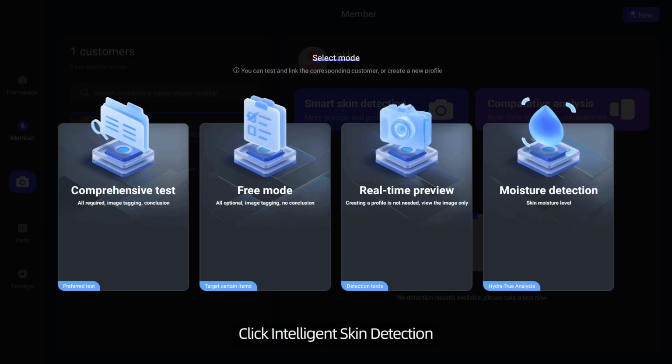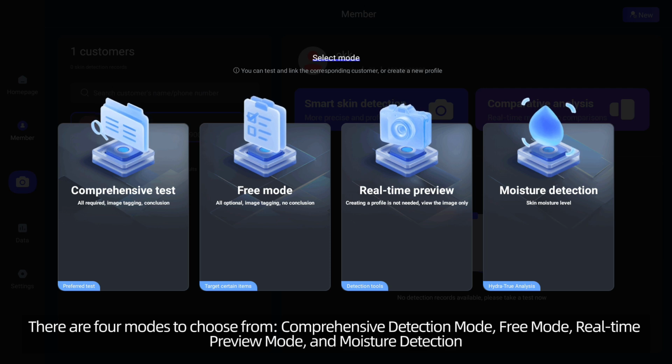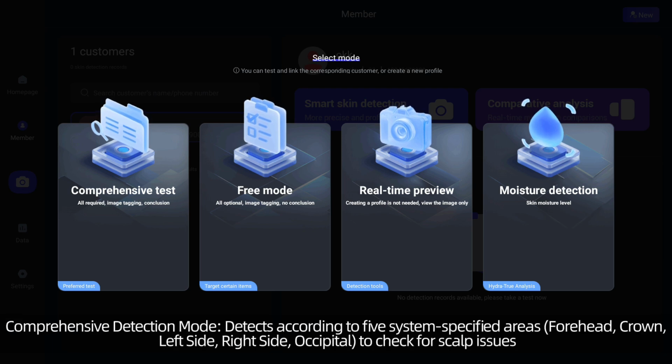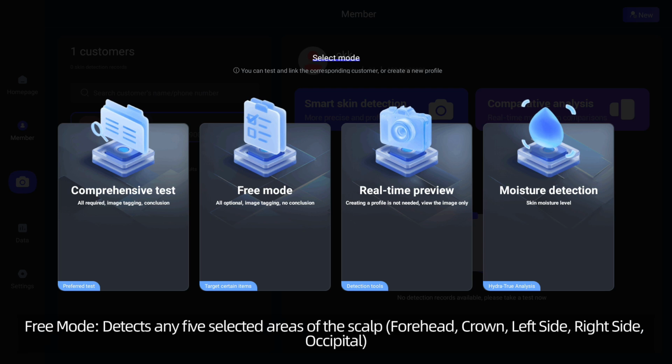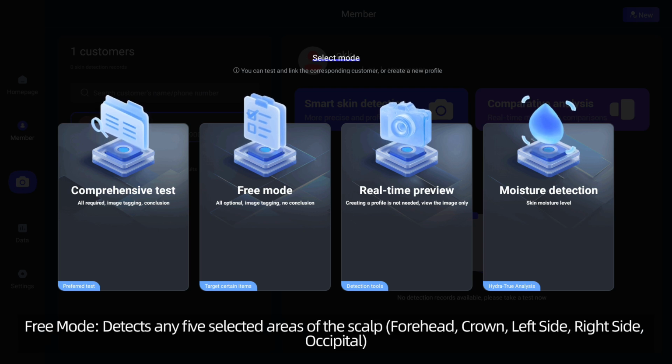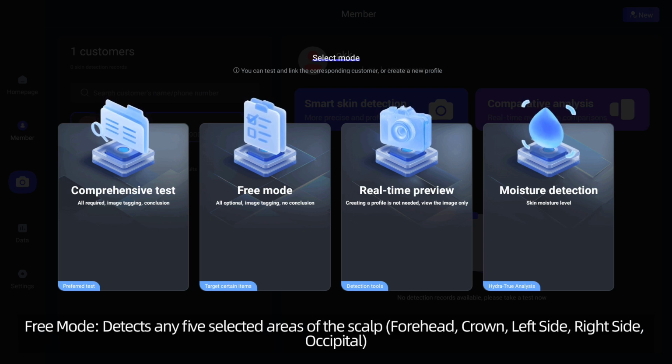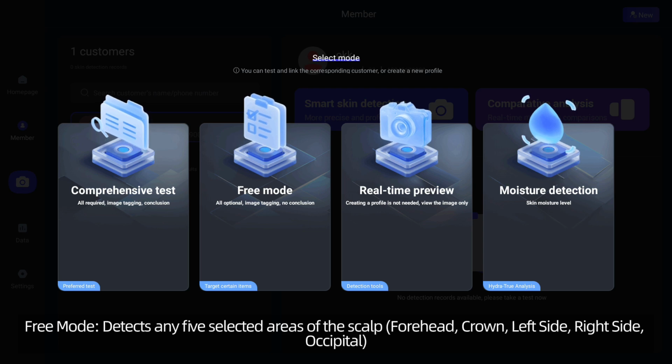Intelligent Skin Detection. Click Intelligent Skin Detection. There are 4 modes to choose from: Comprehensive Detection Mode, Free Mode, Real-Time Preview Mode, and Moisture Detection. Comprehensive Detection Mode detects according to 5 system-specified areas: forehead, crown, left side, right side, occipital to check for scalp issues. Free Mode detects any 5 selected areas of the scalp: forehead, crown, left side, right side, occipital.